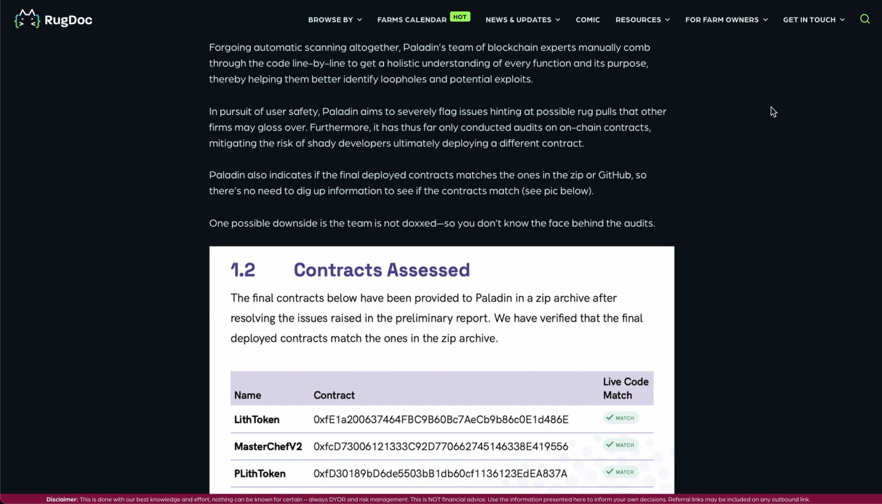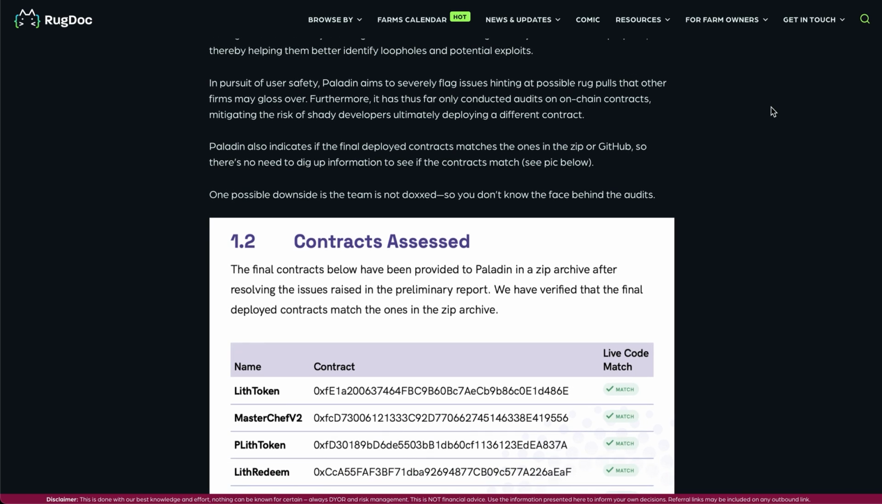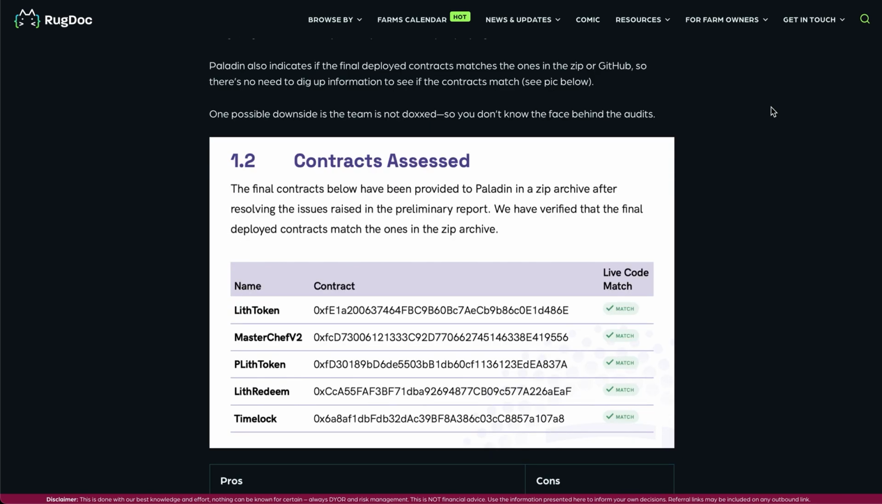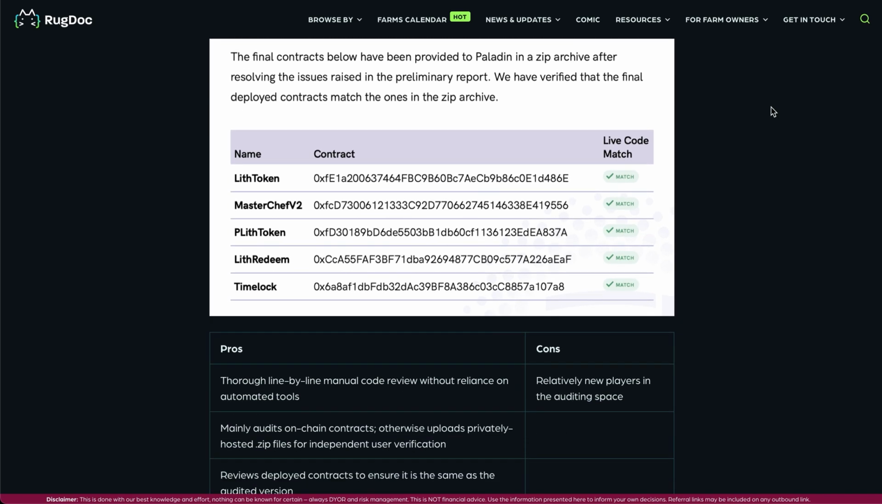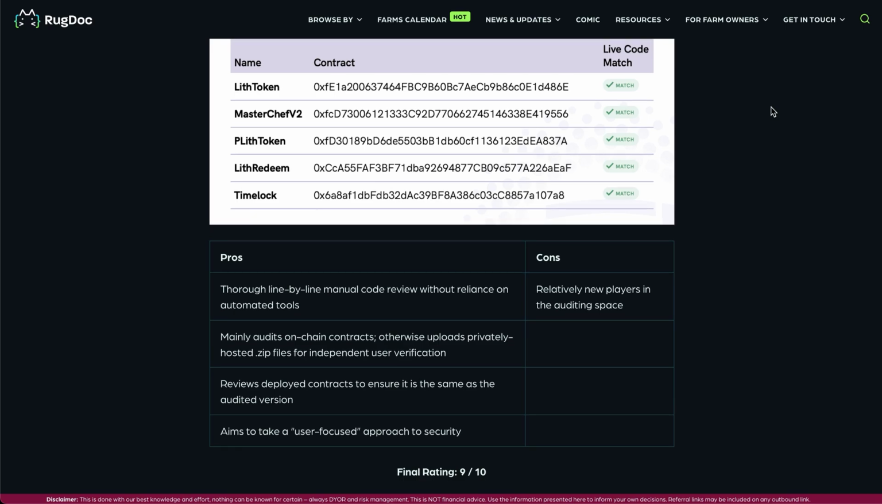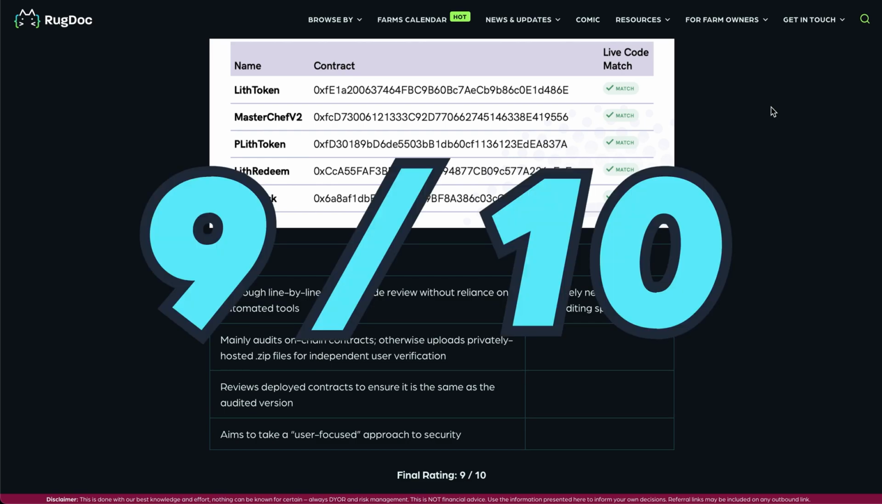Paladin also indicates if the final deployed contract matches the one in the GitHub, so there's no need to dig up information to see if the contracts match. So there is a big downside for Paladin though, the team is not doxed, so you don't really know who's behind the team and they are rather new in the space. However, their audits are pretty solid and they have good detail inside their auditing reports, and they have a very user-focused approach to security, so they will call out any exploits and loopholes. So the final rating for this one is a 9 out of 10.